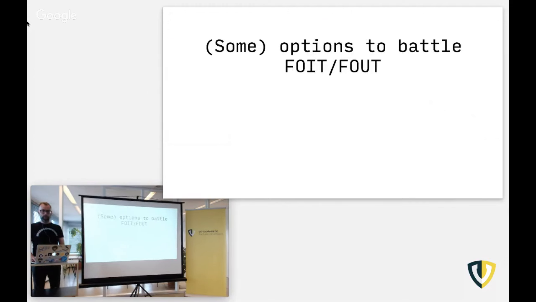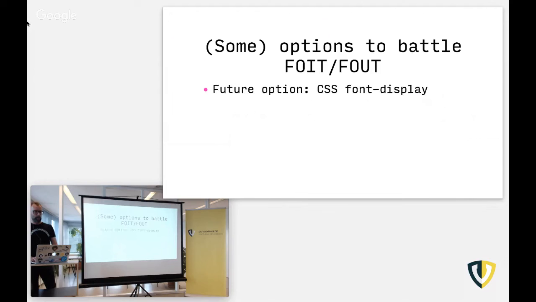There are lots of options to battle this flash of invisible text and flash of unstyled text. One option from the future is a CSS property called font display, where you can say draw the page in the fallback font first, and when the web font arrives, draw it in the web font, or set a timeout in there. And a couple of other options, but this hasn't been supported very well yet. So I chose to not go too deeply into this for this talk.